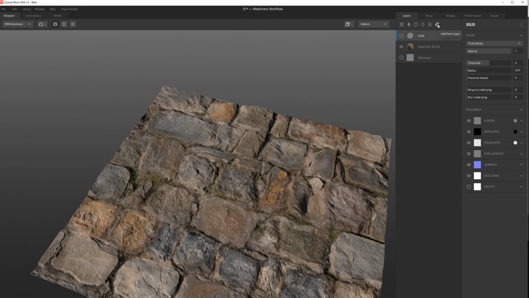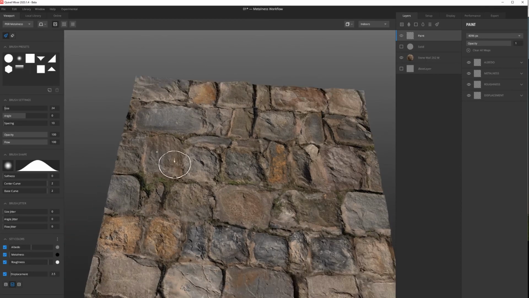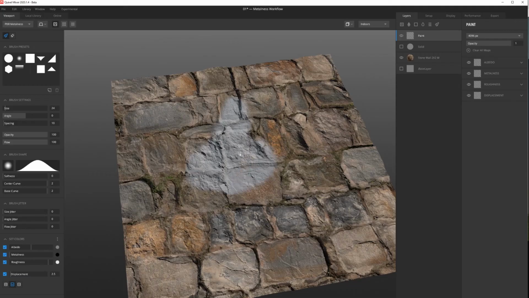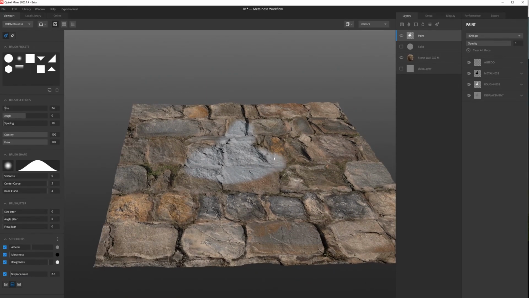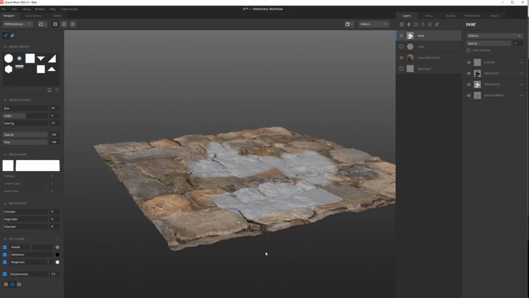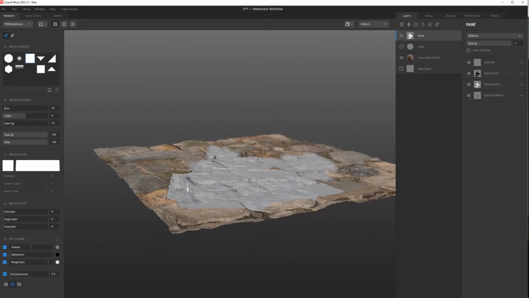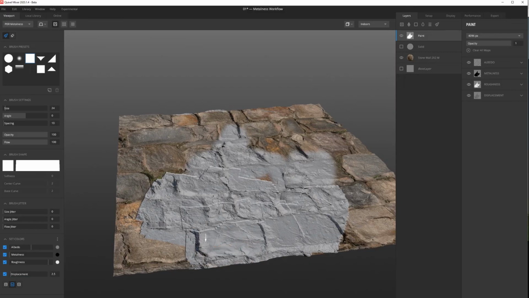And then we have a paint layer. If I click on my paint layer, I can paint stuff on it. You can see that I can select various types of brushes. And I'm also erasing kind of like the displacement that's already there.